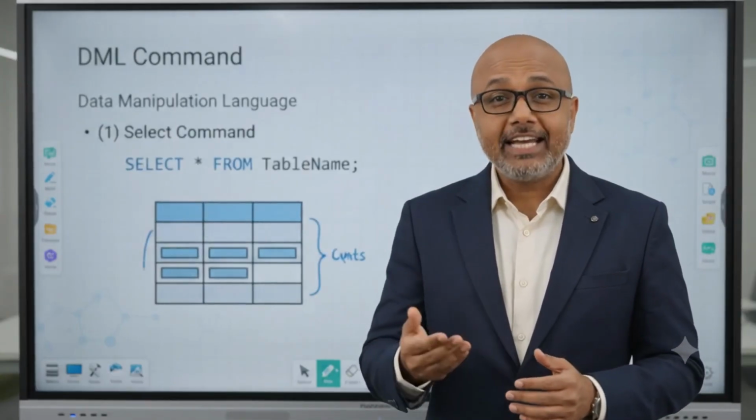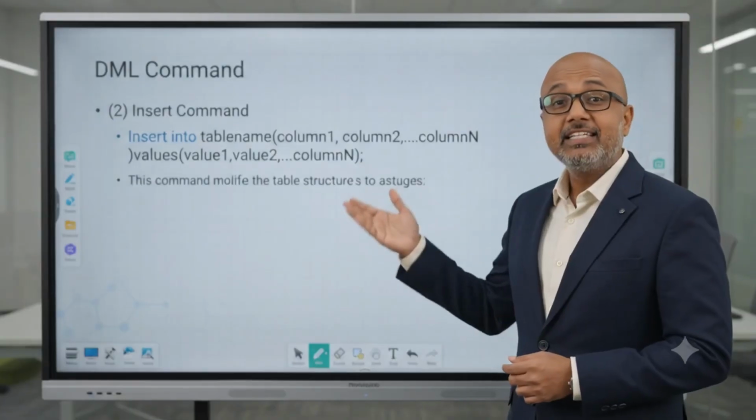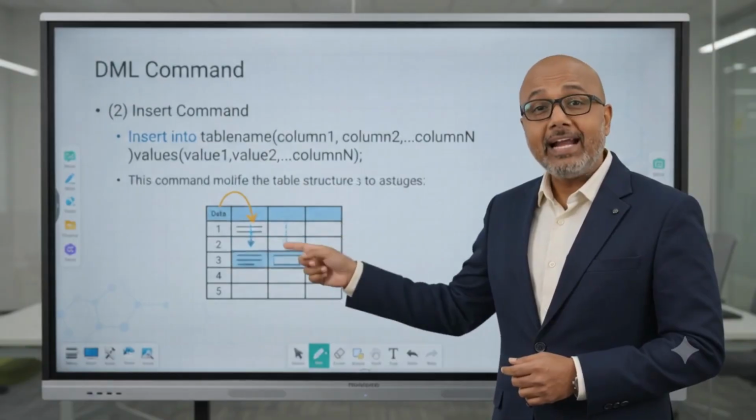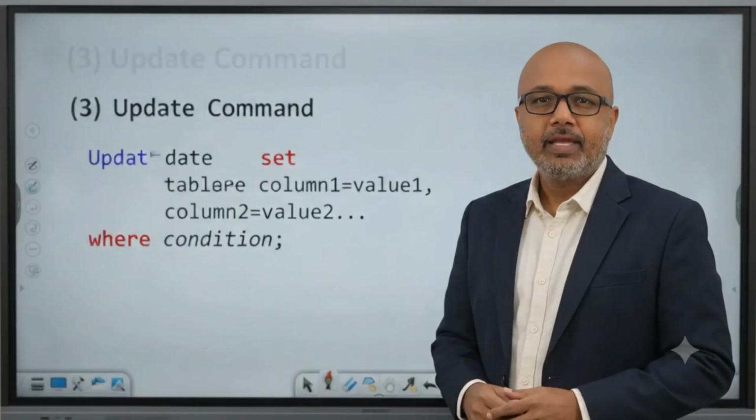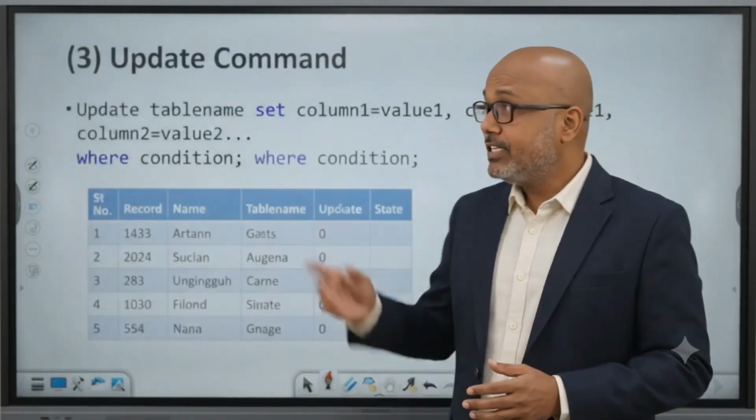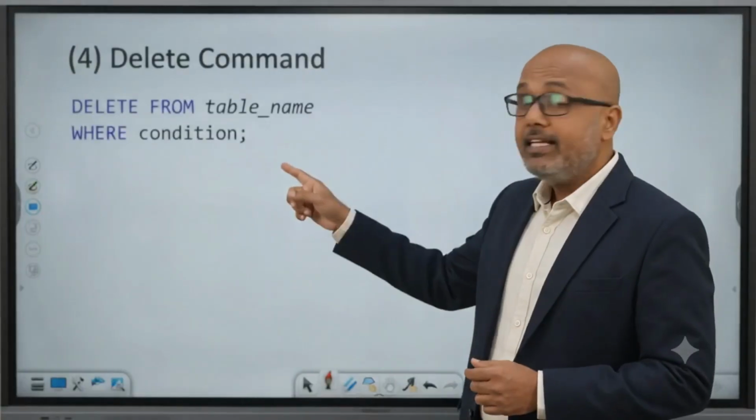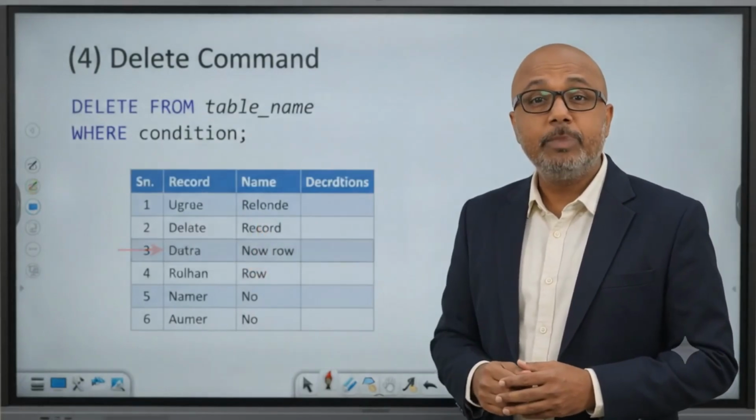First, we use select to retrieve data. Next, the insert command. It is used to add data to a table. Now we come to the update command. It is used to modify existing data. Notice the where clause is very important here. Finally, the delete command. It removes records based on a condition.